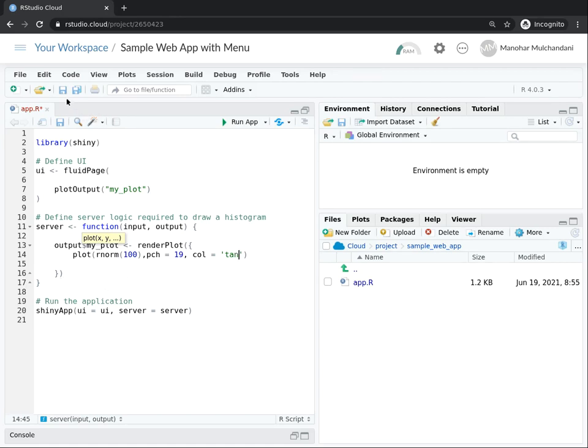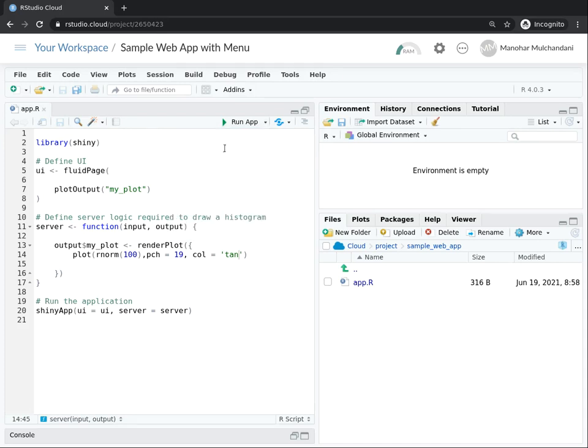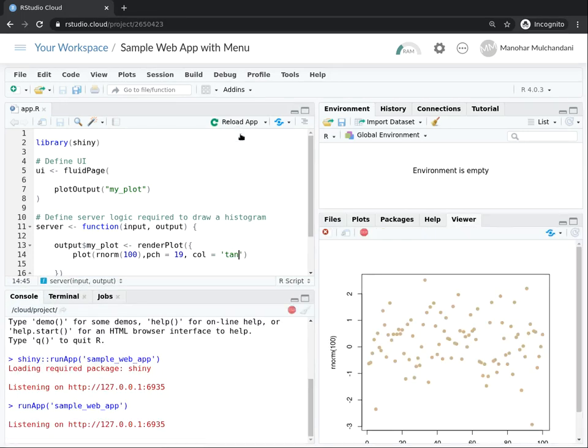Now let me save this. The Shiny package has already been installed. And now let's run this. Now instead of running it in the browser, let's run it in the viewer pane. So let me click on this. And this is the viewer pane. So let me click on Run App, and you'll see we got exactly the same plot as before. It's sometimes convenient to run the app in the viewer pane rather than in a browser. Let me stop this.